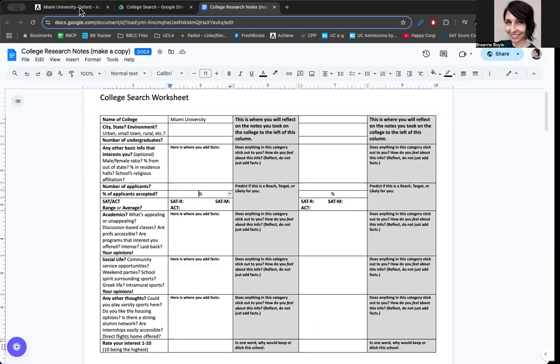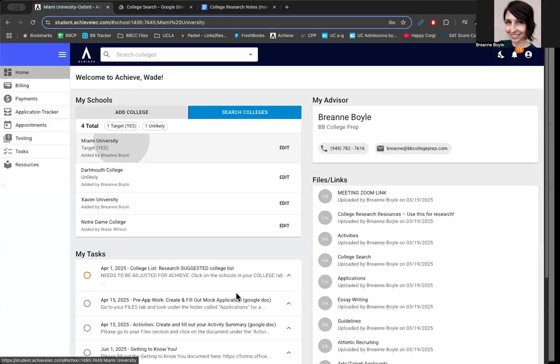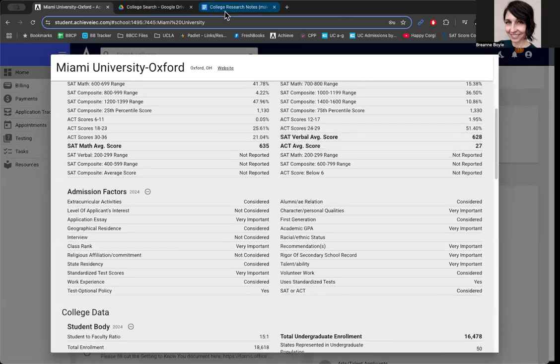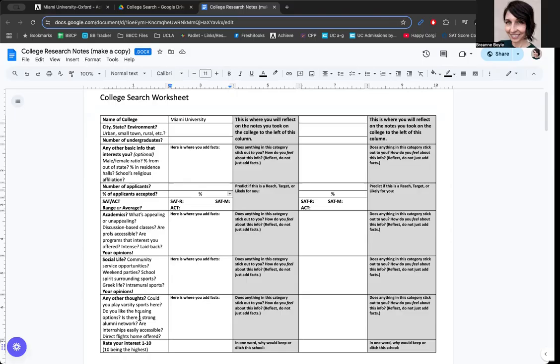Average test scores. Remember, you can see all that by clicking on the school and scrolling through where their admit rates are and their average test scores and everything. You can add that stuff in here, look at academics and different things. Here are the things that you noticed.